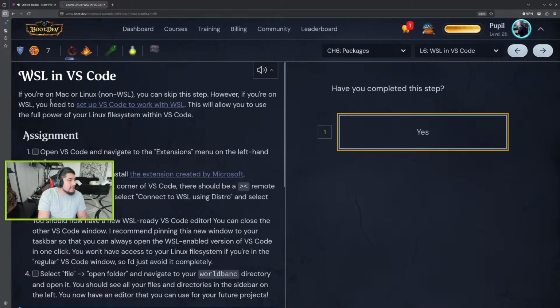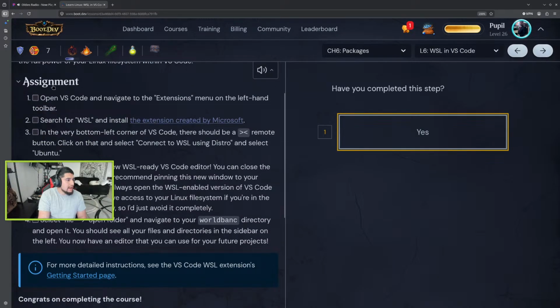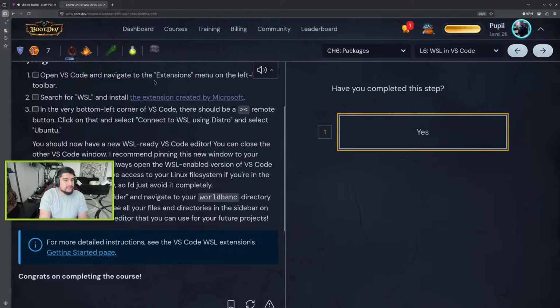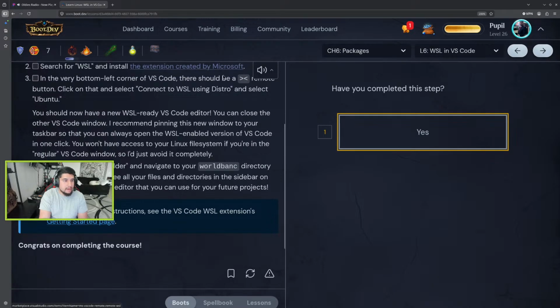Alright, if you're on Mac or Linux, you can skip the step. However, if you're on... Okay. This will allow you to use the full power of your Linux file system with VS Code. Assignment: open VS Code and navigate to the extension. So this is for you Windows users. Open VS Code and navigate to the extension menu on the left-hand toolbar. Search for WSL and install the extension created by Microsoft.